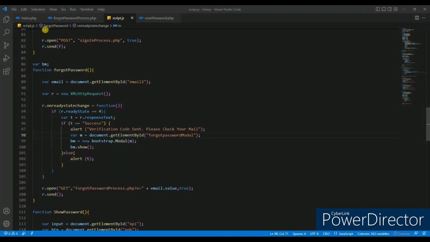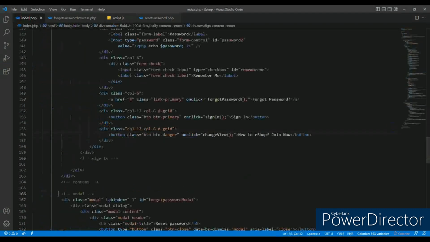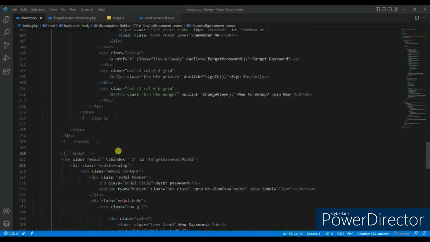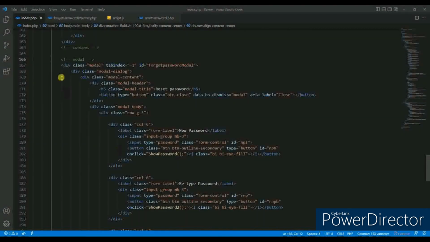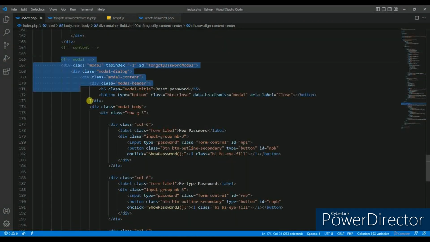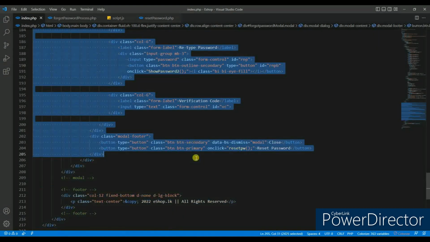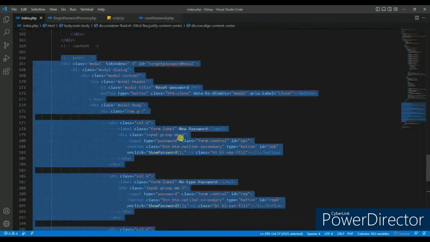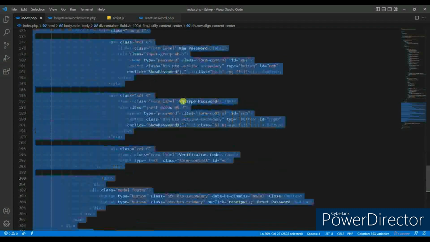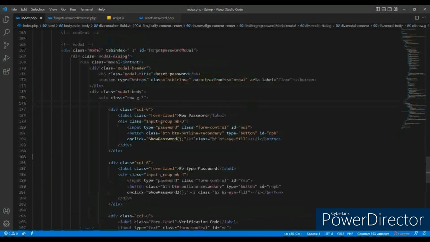Let's check index.php for that. Modal, all the modal related contents are here. So the modal we have customized according to the need we have. So this is the modal section. You see here, now this is a reset password div.